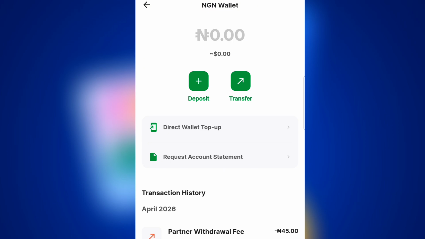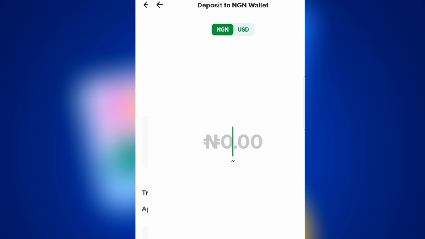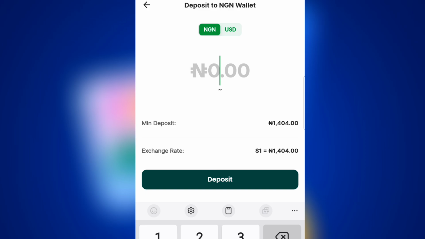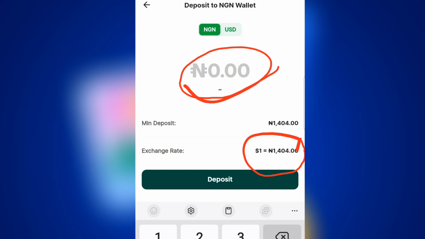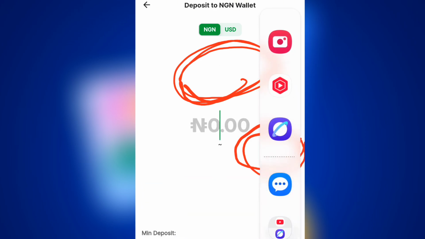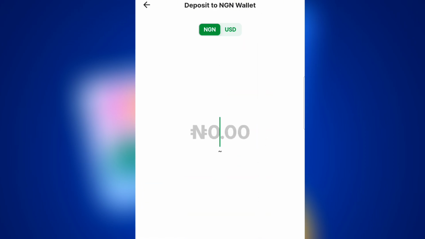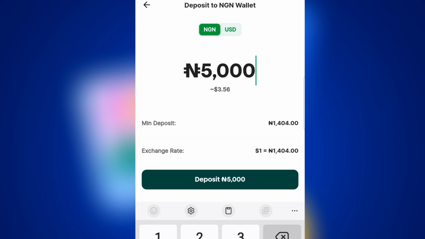Once you tap on your Naira wallet, this will come up. Then you tap on the option that says deposit. Once you tap on deposit, you put the amount you want to deposit. As you can see, their exchange is 1,404 naira per dollar. So if you are putting 5k, you have to put the Nigerian amount here, and automatically you will see the conversion in dollars. Let me use 5k here.